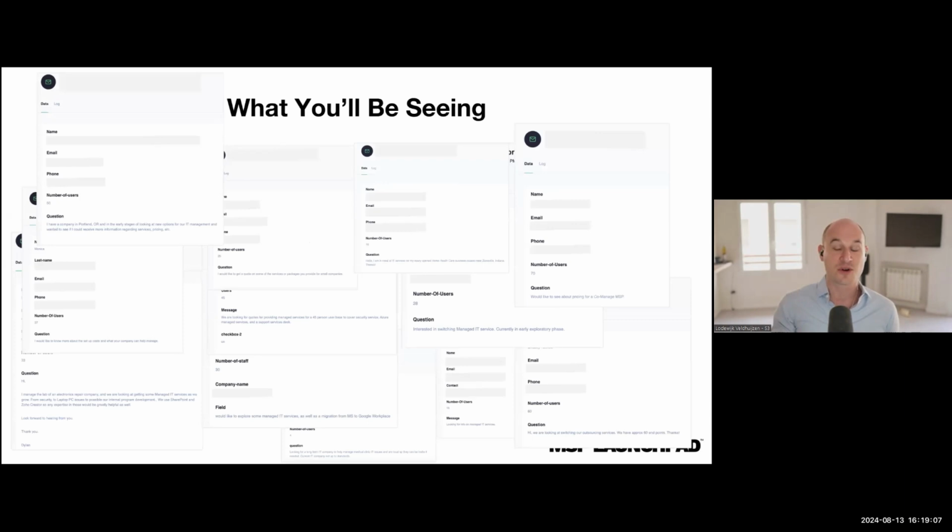Okay, so what you'll be seeing: MSP leads. Most of you don't even really know what they look like because you get referrals, right? That's how lots of MSPs grow. But when they come in through the door, they look exactly like this. So you can see 50 users, 25 users, 10 users, 70 users, 28, 45, 30, and so on.